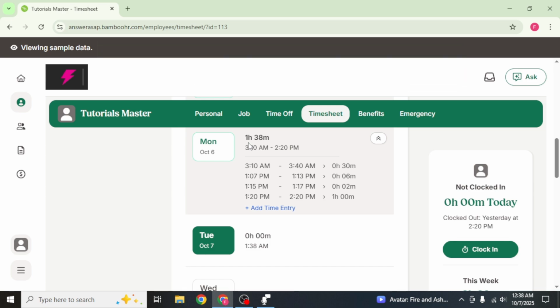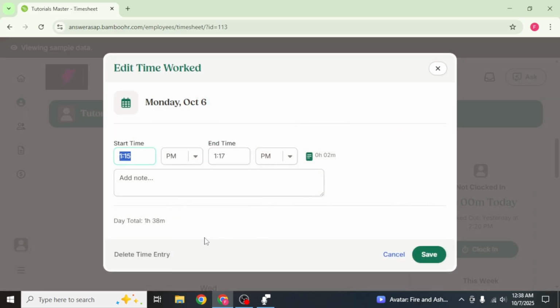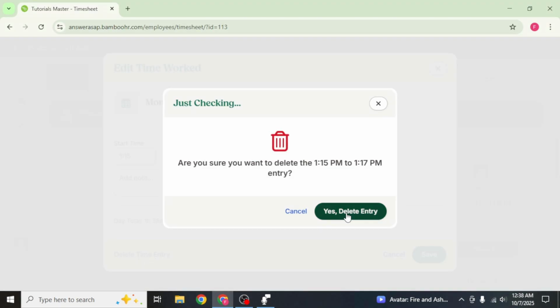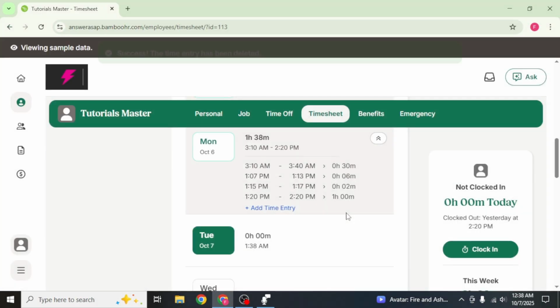If you entered something by mistake and want to delete it, hover your mouse over that entry again, click on the pencil icon, and look for the Delete Time Entry option at the lower side of the pop-up window. Click on it, then confirm by selecting Delete Entry. The entry will be removed.